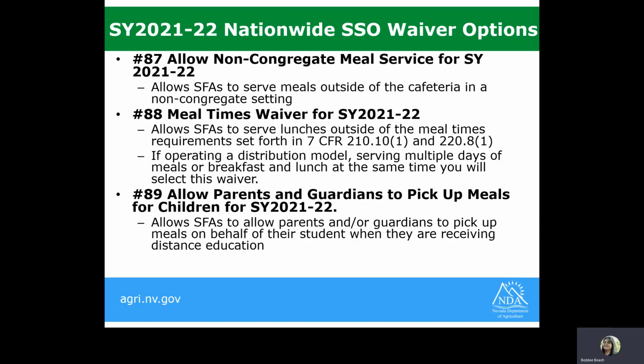For waiver number 89, this allows parents and guardians to pick up meals for children. This one is pretty self-explanatory. At any time during the school year, are you going to allow the parents to pick up meals on the child's behalf? You will want to elect into waiver number 89.